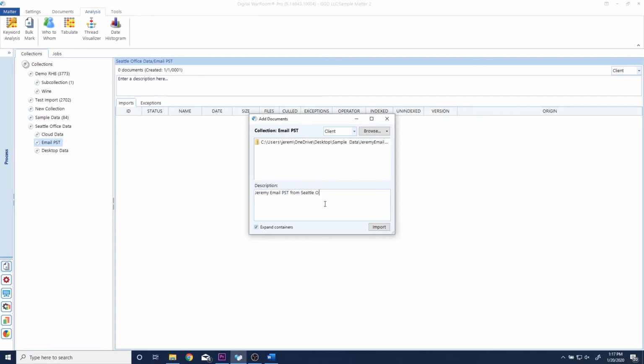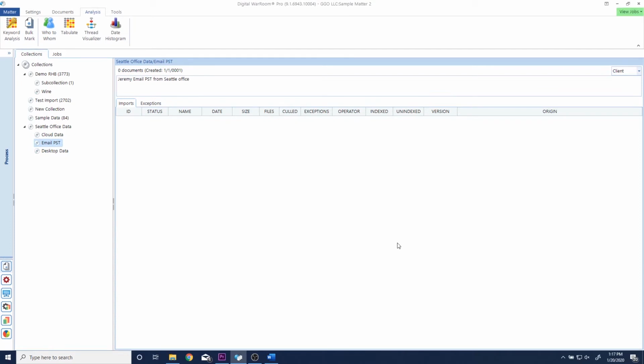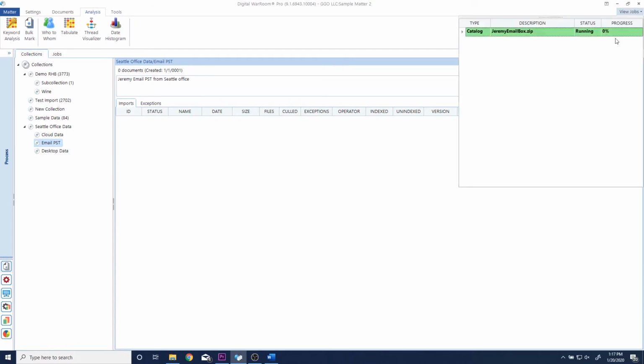Click Import to begin this processing job. While your job runs, there will be a green Jobs button available in the top right. This window will show the percentage completed status of all current jobs.